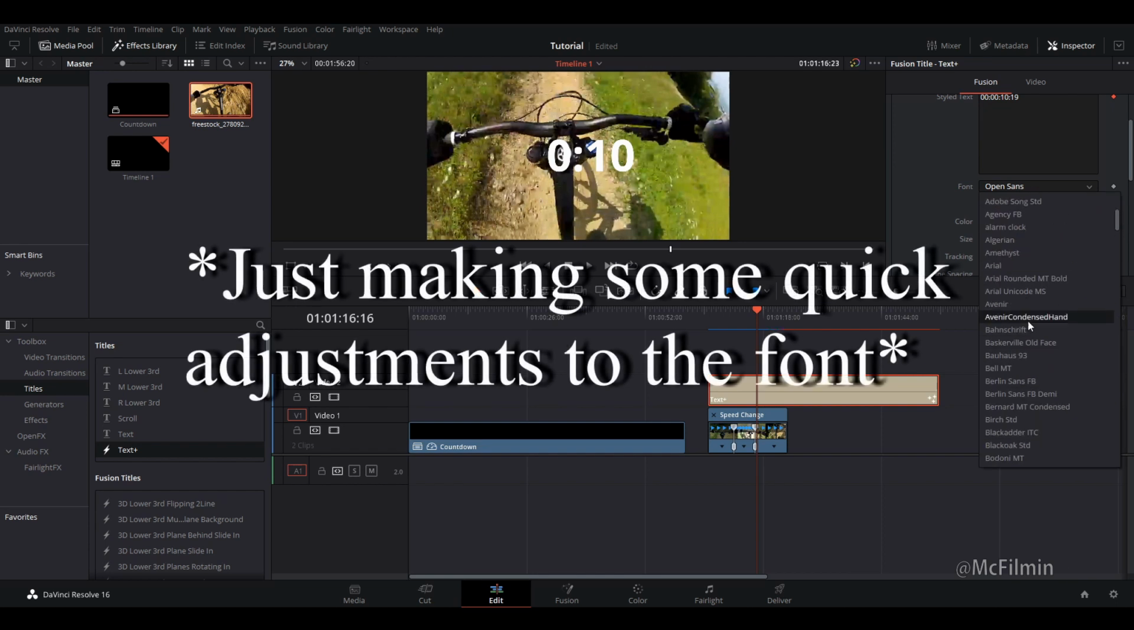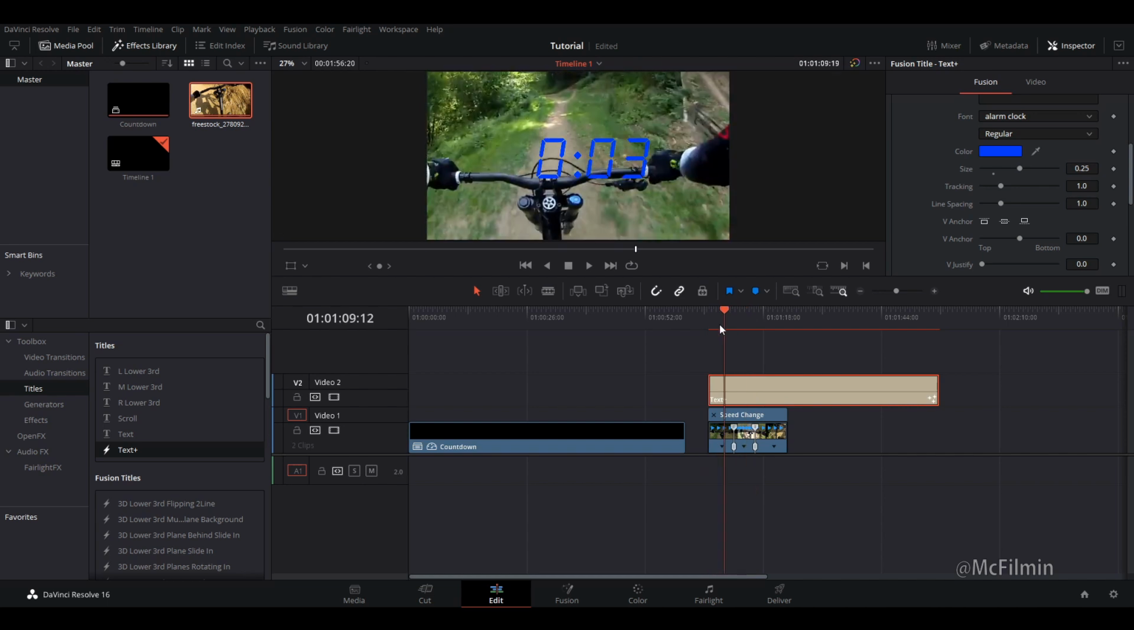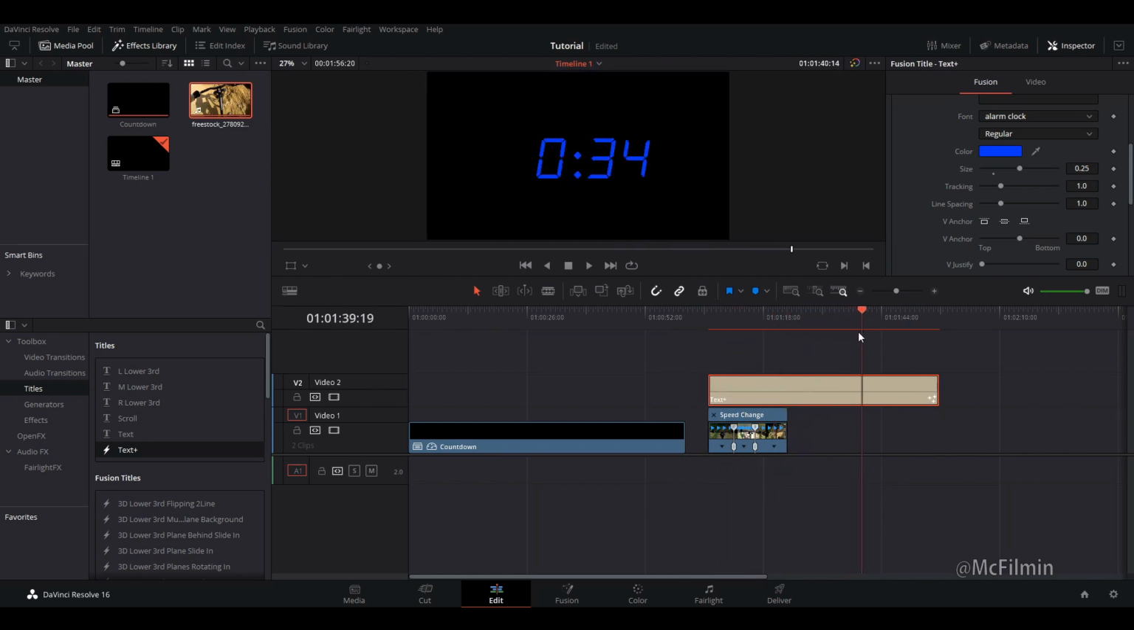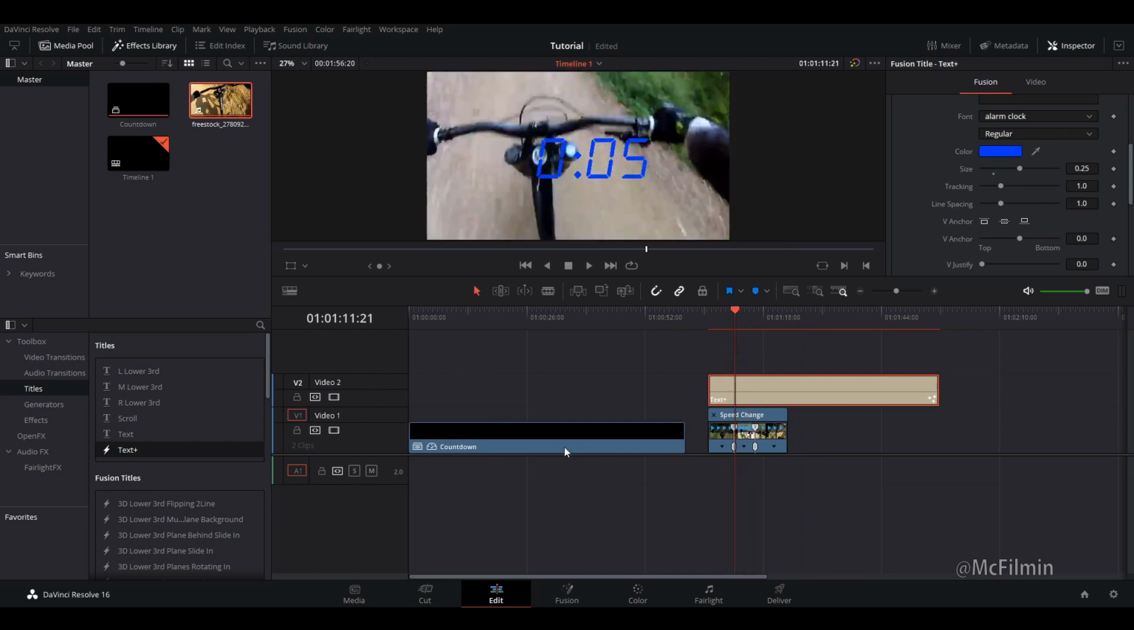Before I turn it into a compound clip, I'm just going to adjust the font and font color before we lock it in. So as you can see, the text is still going at the same pace, but we want it to match the clip down here. It's very similar to what we did before with the countdown. Let's just right click and create a new compound clip, and let's just call it countdown 2.